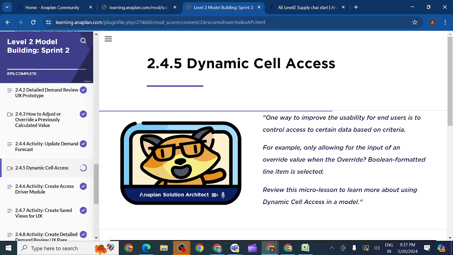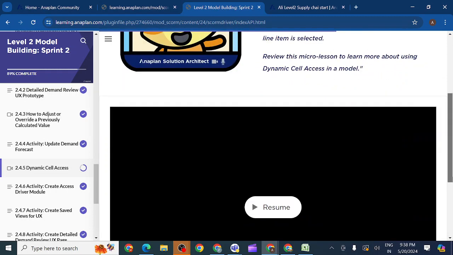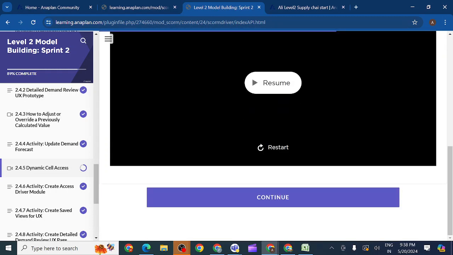So you can see, one way to improve usability for the end user is to control the access to certain data based on criteria. For example, only allowing the input of an override value when the override boolean formatted line item is selected. So we can give so many ways of control to the end user. For that, first of all we should create an access driver module.